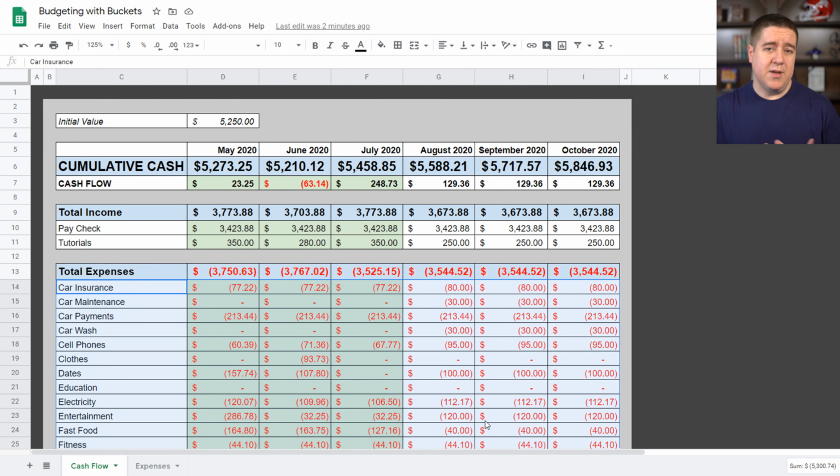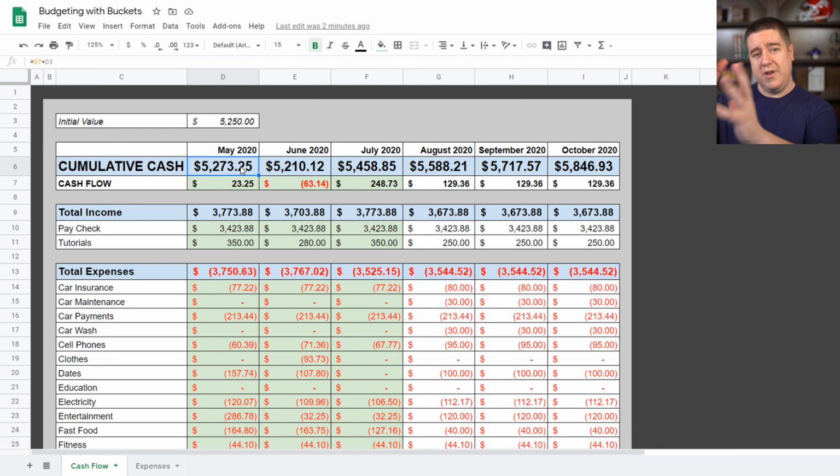Now we had this example of a teacher who had about $5,250 in their bank account. And so we're taking that initial value and building in the cash flow each month to get our cumulative cash and forecast where our money will be in October of 2020. Now you'll notice there's two different colors of columns here. There's the white columns and the green columns.